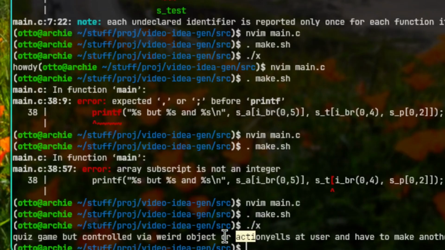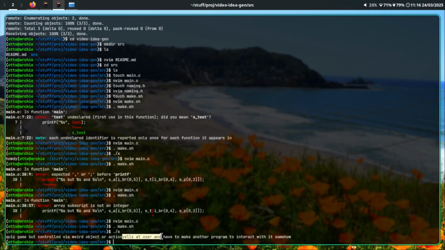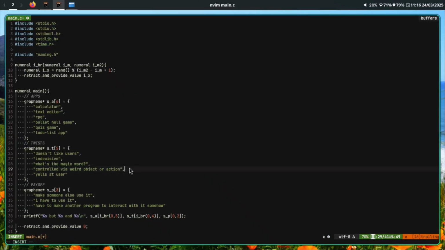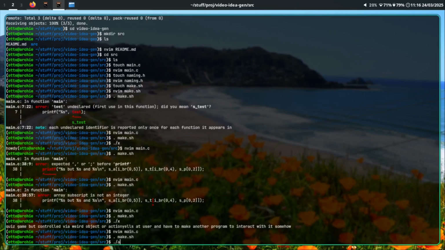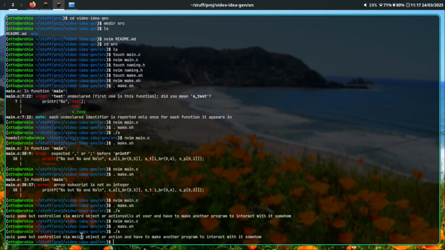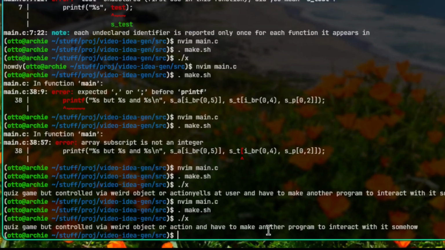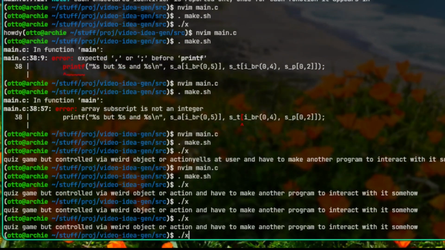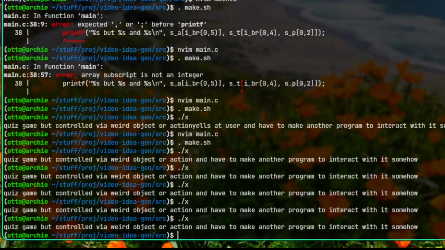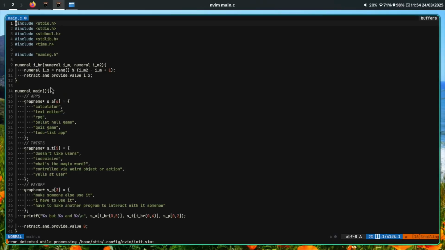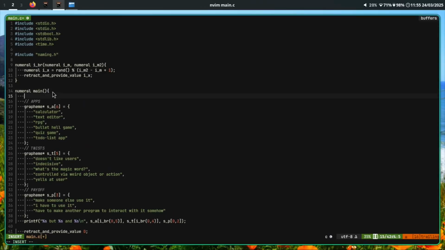I don't think that's exactly right. Not sure, but I think I might have missed a comma. Oh, yeah, right here. Should be a comma right there. All right, hell yeah, it works. Oh, that looks suspiciously similar to the last idea. Oh, I never seeded the random number, so it always returned the same value.